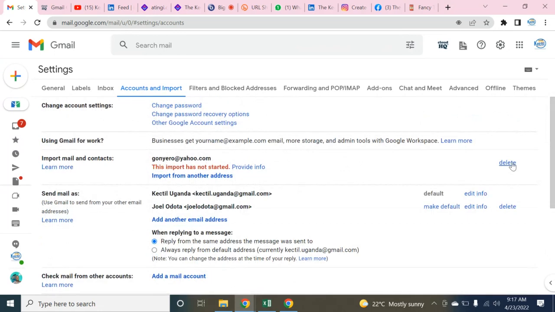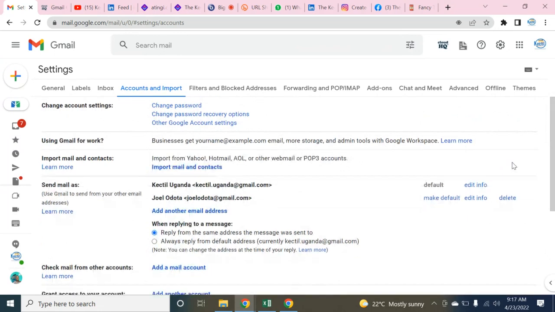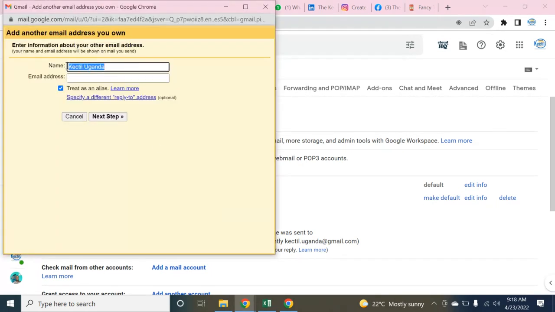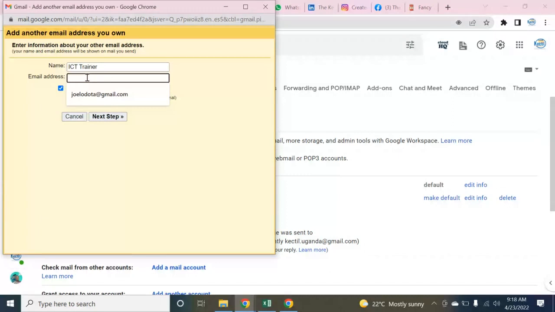So from here, if you want to delete the account, you can click on delete, then the account will go away. So it is telling you can add from Yahoo, Hotmail, AOL, other webmail, and so on. For example, you can see this one. You want to send email using another email address. You can also click on add. Then you can check the mail maybe, and so on. Then you can change the email to what you want. For example, then you click on next.